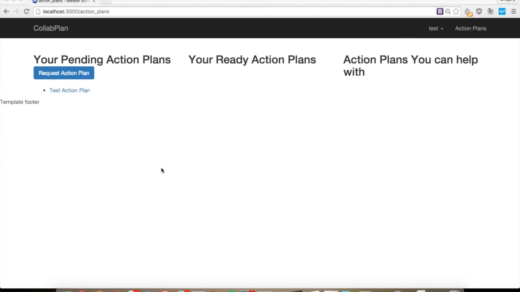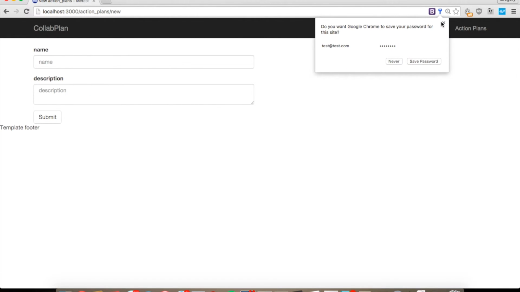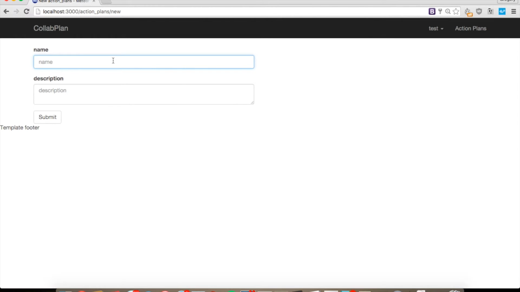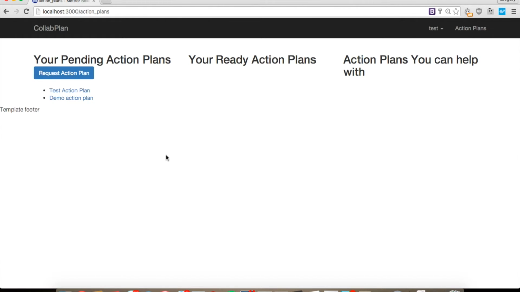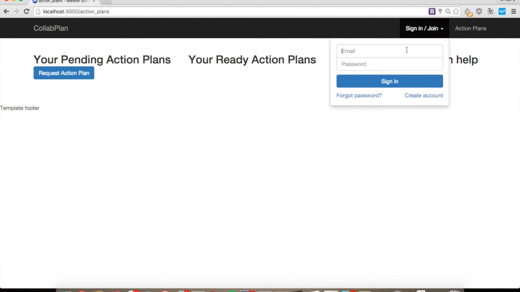For the end of our sprint, we implemented a basic prototype of the action plan generator. So on a user side, you're able to request action plans. So we'll call this that. Then you can submit an action plan, see your pending action plans, and I will now log into an expert account.